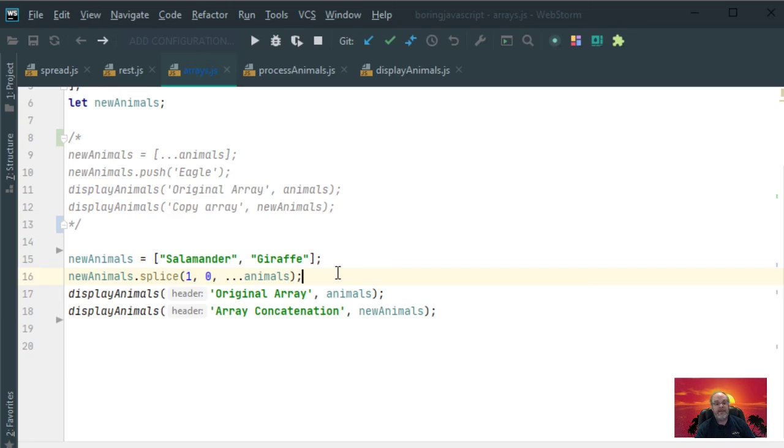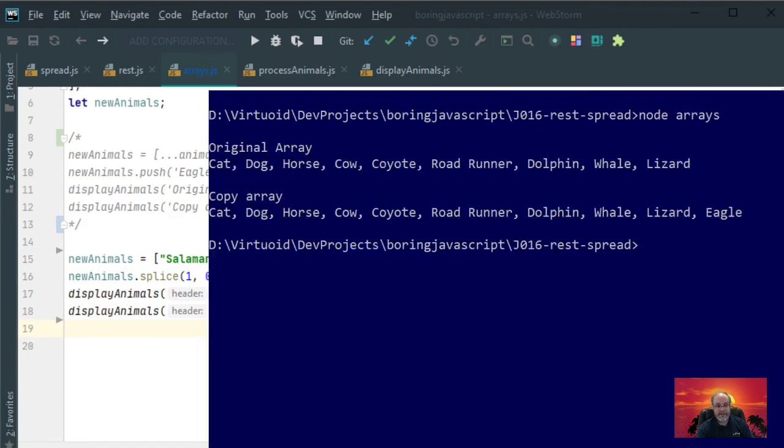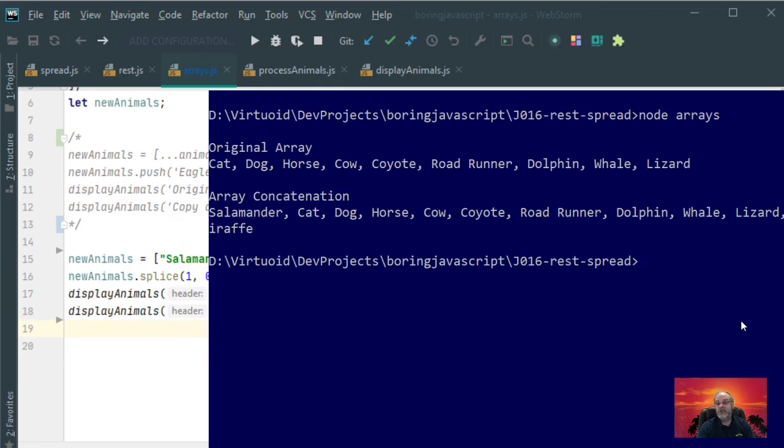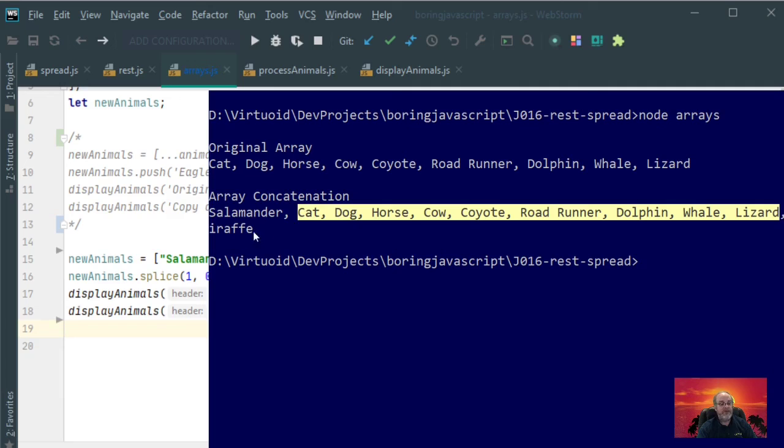So this should give me the exact same effect. My original array should not change. My new array should have salamander, all of my other array entries, and then giraffe. Let's take a look and see how that works. Sure enough, that's what happened. Here's my original array. Here's my new array. I have a salamander. I have my original array, and then I have giraffe at the very end.